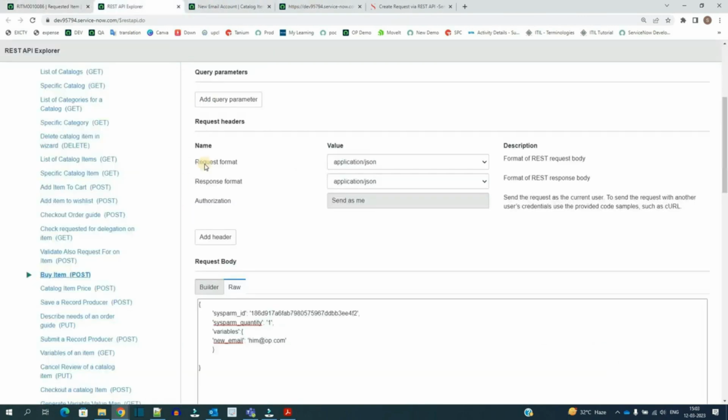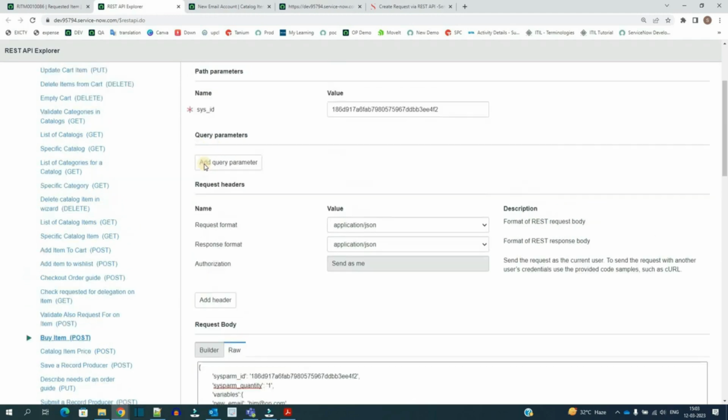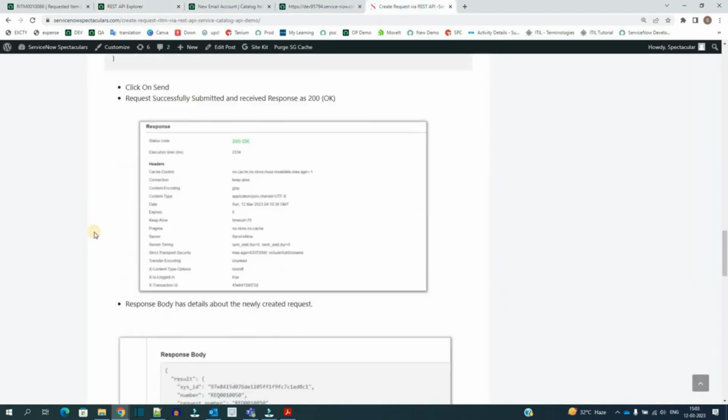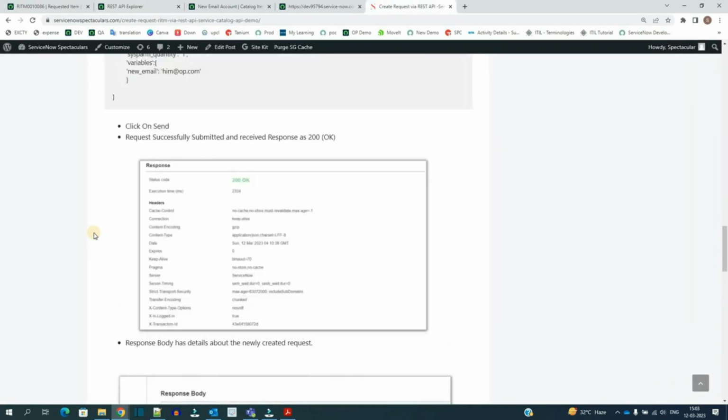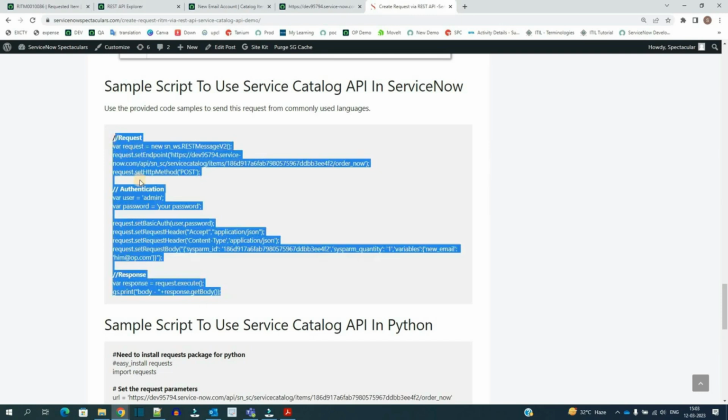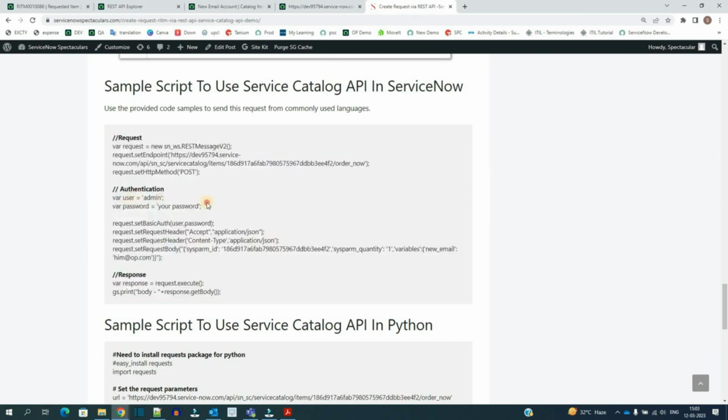Okay, so now we are done with the testing of REST API Explorer, but actually we have to provide the script to the third party and they will consume this particular API and then send the request here. Okay, so how to get the script? I have the script ready here in this ServiceNow Spectacular item. You see this is the script. It is a very simple script. You can just copy this script and use it anywhere you want. Okay, you just need to change the authentication here. Provide the user ID and password and the endpoint based on your instance, because I have used demo but you have your own instance.